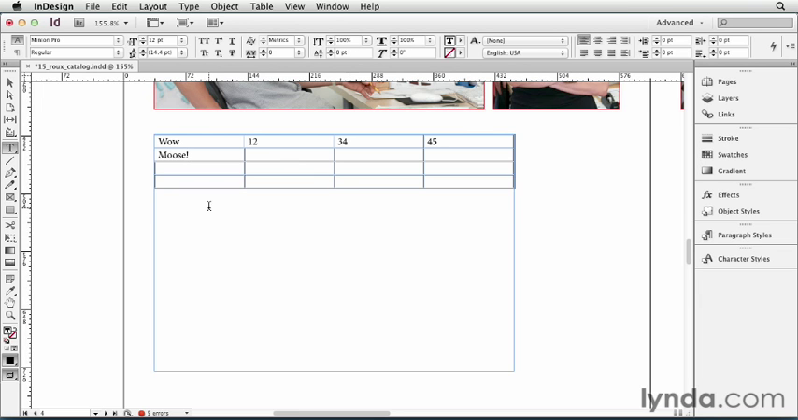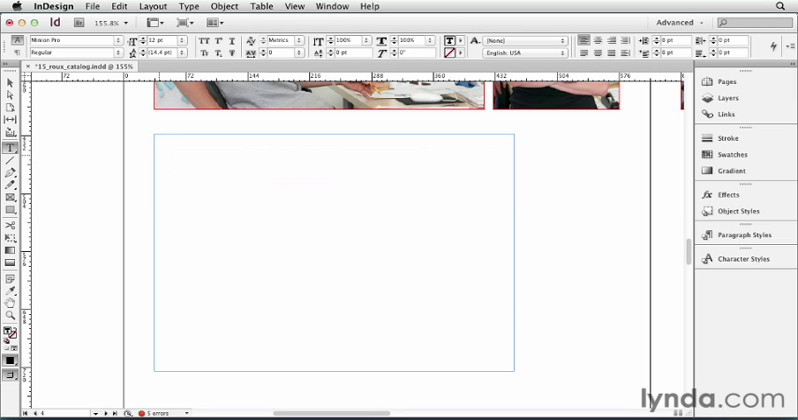So if I click down here at the bottom of the text frame, you'll see that the text cursor is placed immediately after the table. In fact, I can start typing some gibberish here, and you'll see it's just text in a text frame. To delete that table, I simply drag over it and hit Delete. Again, it's just like a character in your text story. Now let's bring in some data.